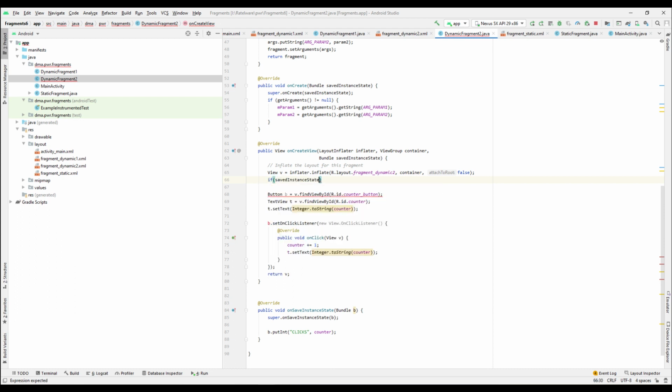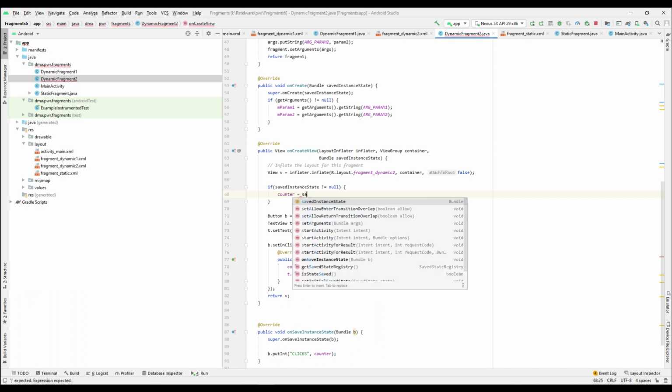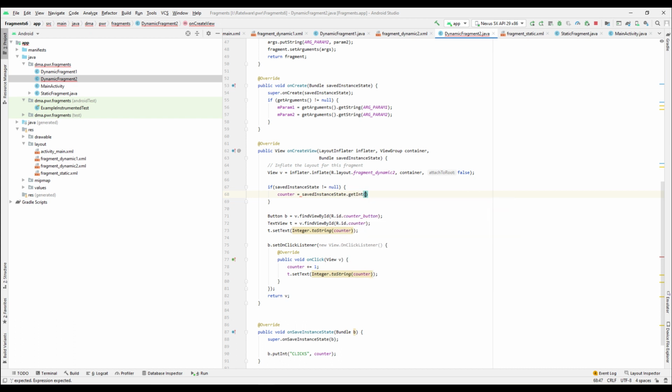If savedInstanceState is not null, because it might be null if that's the first start of the app, for example, if the fragment is created for the first time. If it's not null, then I'm gonna say that counter equals to b.getSavedInstanceState().getInt("clicks"), and then go as usual.